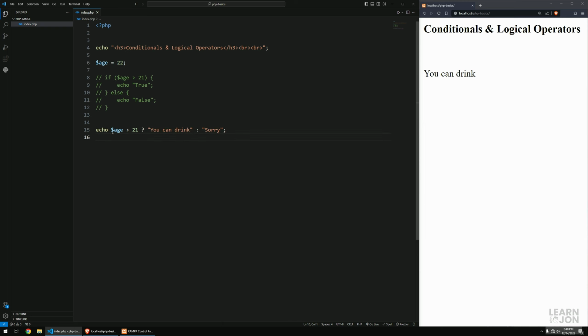So a ternary operator takes the condition and then a question mark. Now, if the condition is true, whatever goes after the question mark will be executed. If the condition is false, then whatever goes after the colon will be executed. Now, we could also save the return statement into a variable or just echo it out or use it in our application, just what we are doing here.